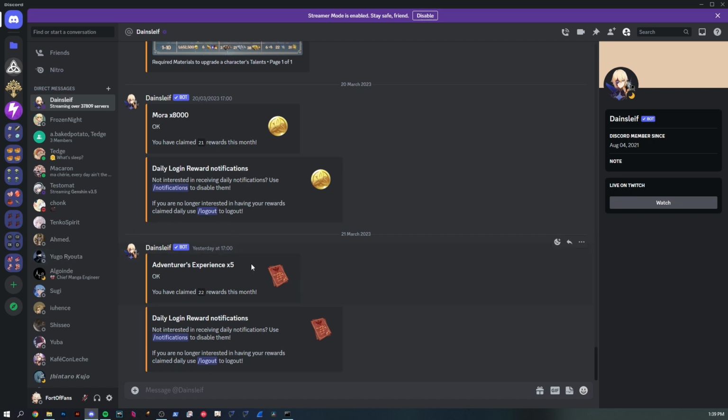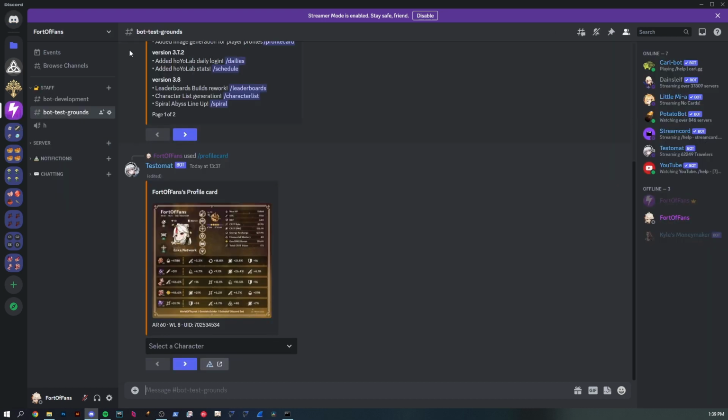If you don't get these two messages immediately, it means your cookie was invalid or something went wrong. Then you should probably log out of HoYoLab, log back in, and grab the cookie again before you submit it to the bot. On top of that, after the daily login came in, I was able to add a bunch of features, so we can go through those.